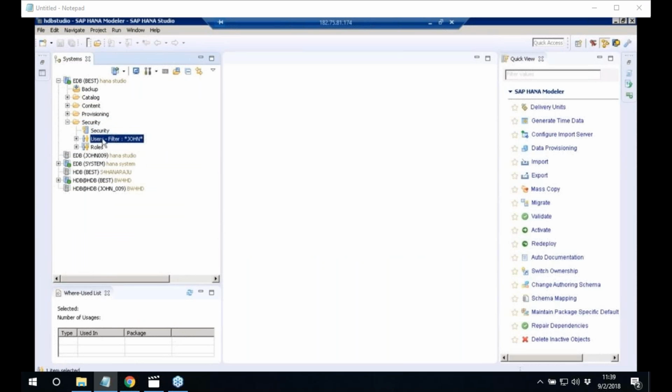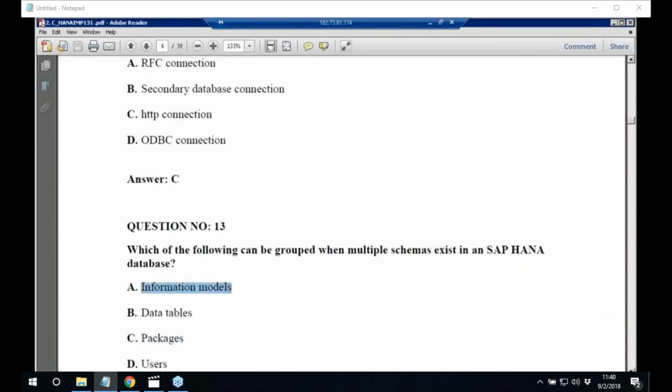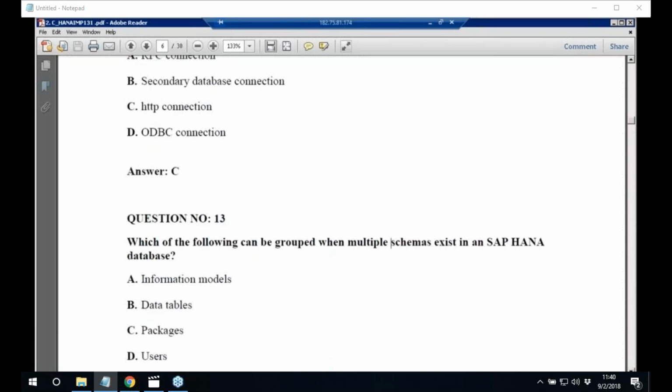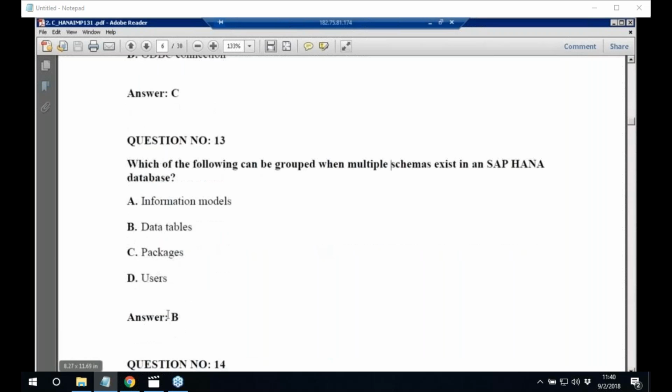So what is the right answer, participants? So information models are under package, packages are under content, users are under security, and database tables are under schema. Okay, let us go to the next question. So here answer is D.